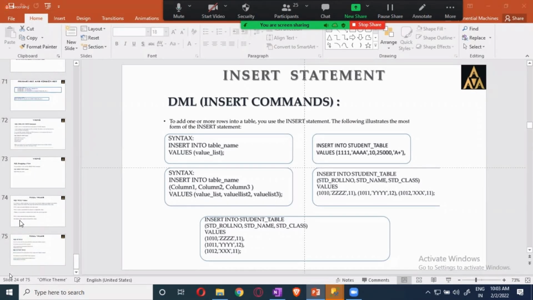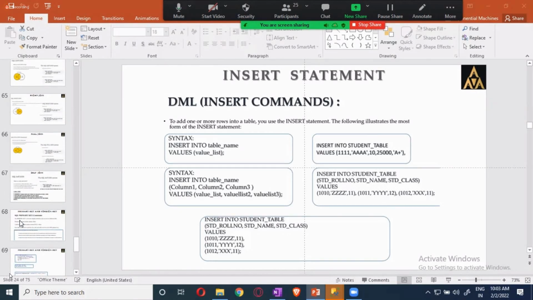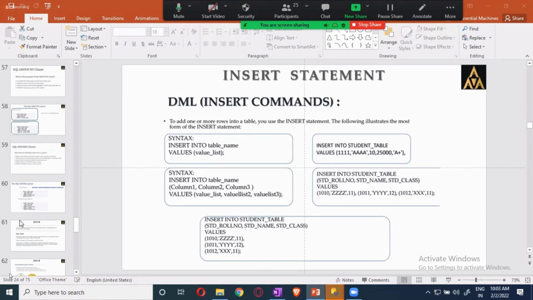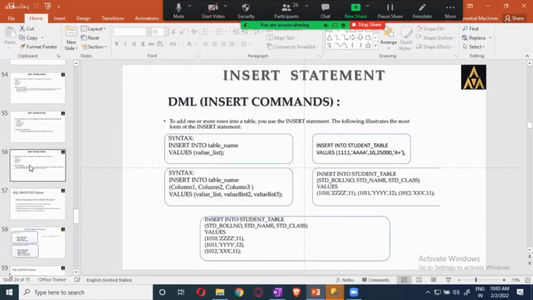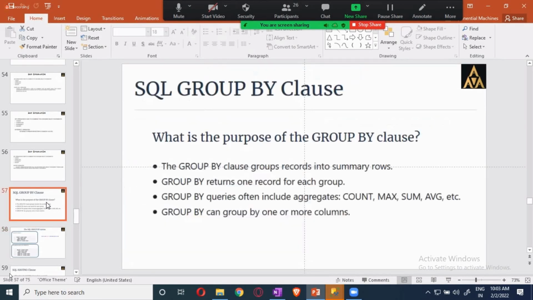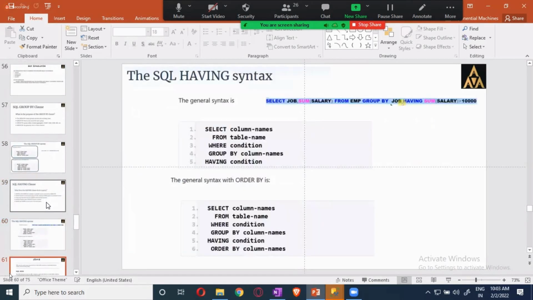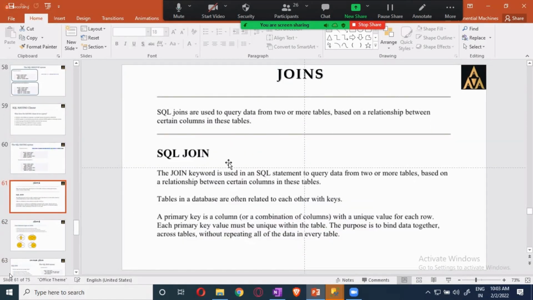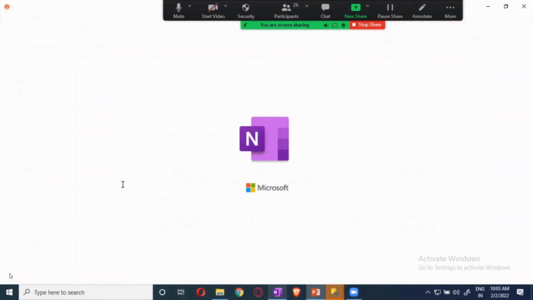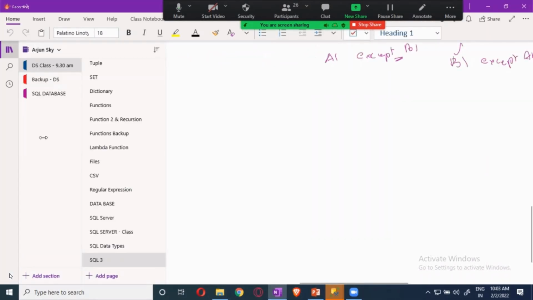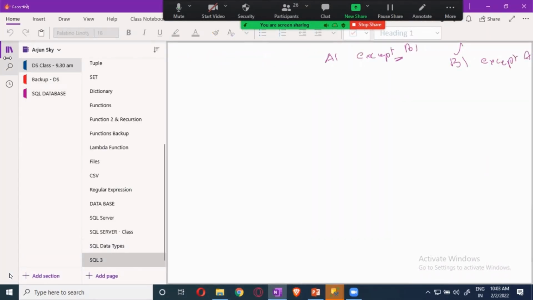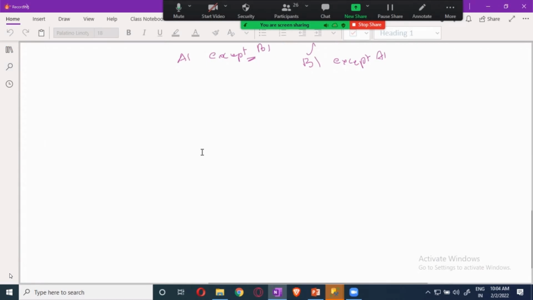Guys, today we are going to do joins, which is a pretty important topic from the interview perspective. As I told you yesterday, there are three ways to extract the data.